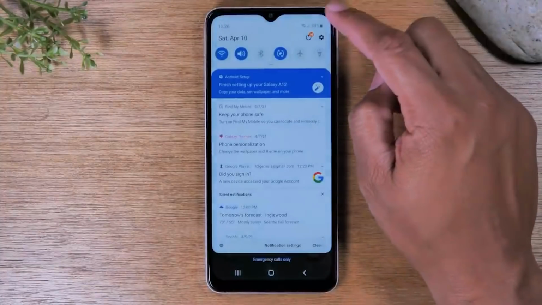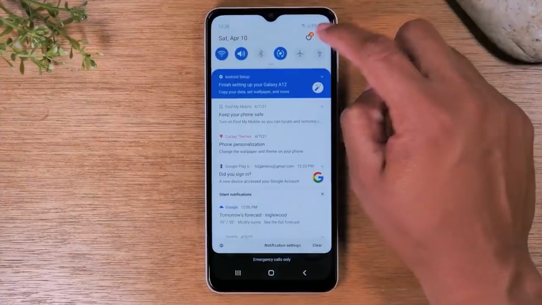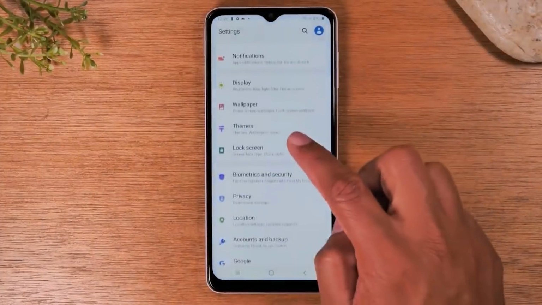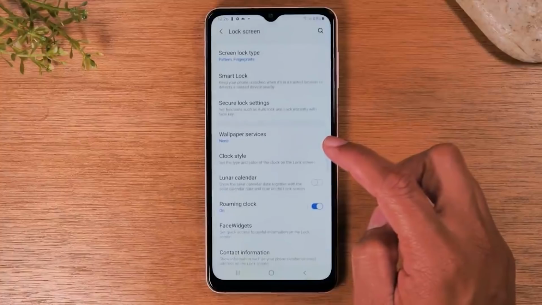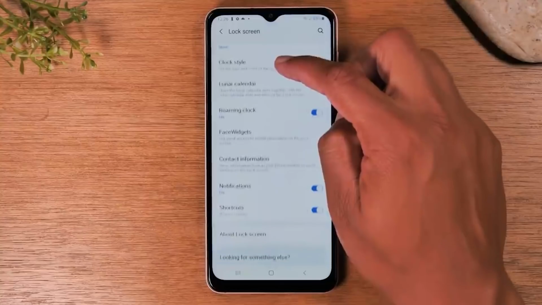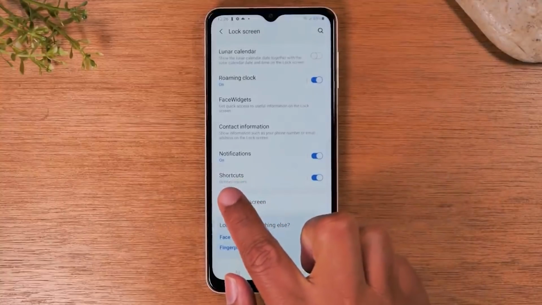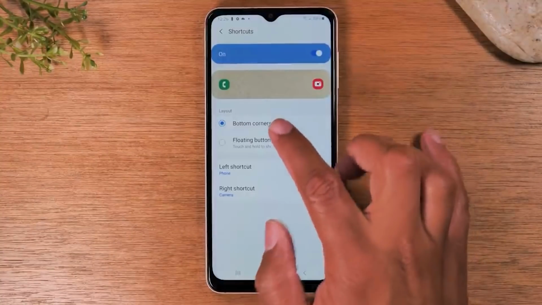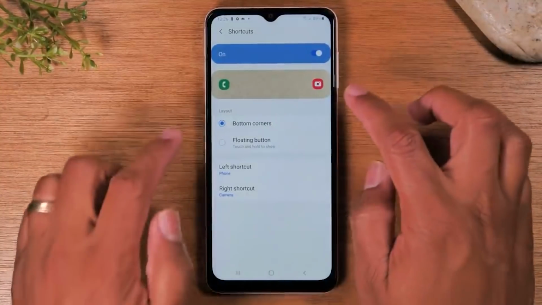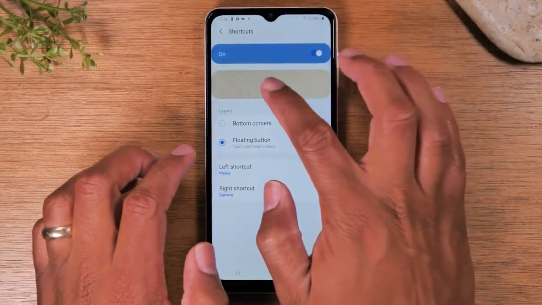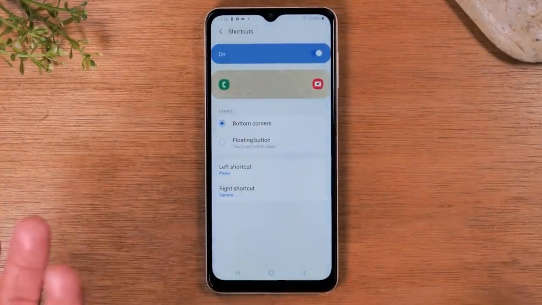Swipe down from the top of the screen, go back to your settings in the corner, and then from here, we're gonna go down to lock screen, and then you're gonna go to shortcuts, right here, bottom corner, and you can adjust, right? You can either have them in the corners, you can have them float and have a little button that looks like this. I like the just buttons in the corner myself.